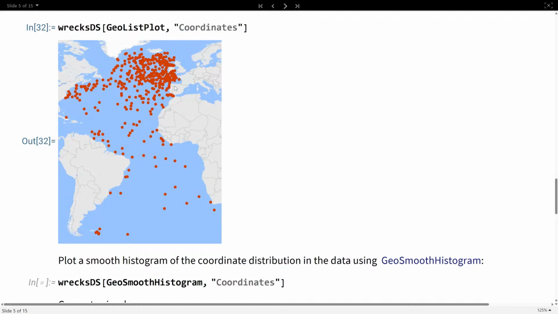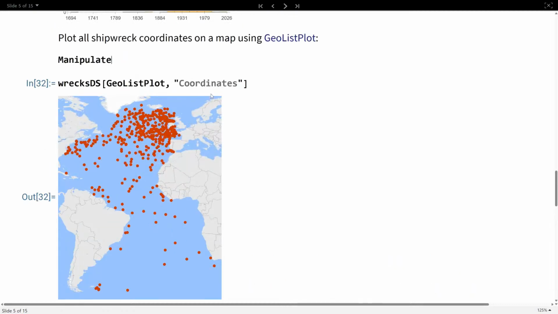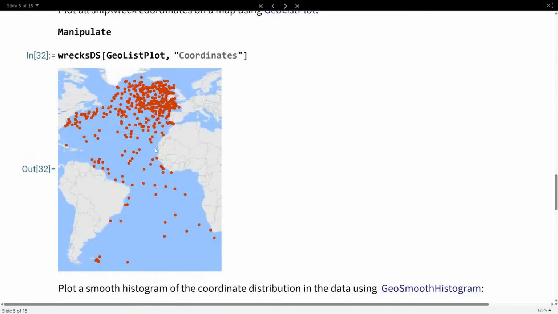As you can see, these shipwrecks don't seem to include any that occurred in the Eastern Hemisphere. So it's also something to keep in mind. And GeoListPlot has automatically figured that out. We don't need the whole world map to see all of these points. We just need this bounding box that we're interested in here.